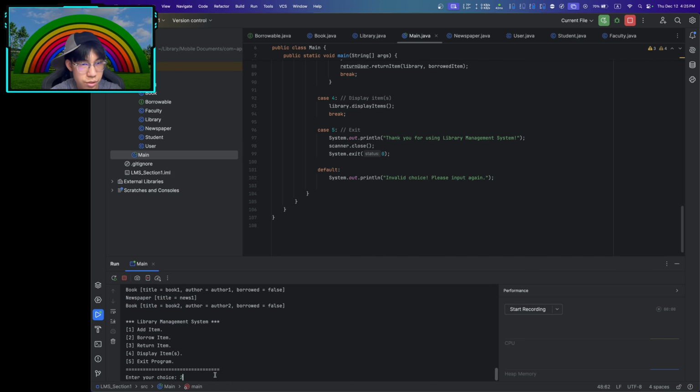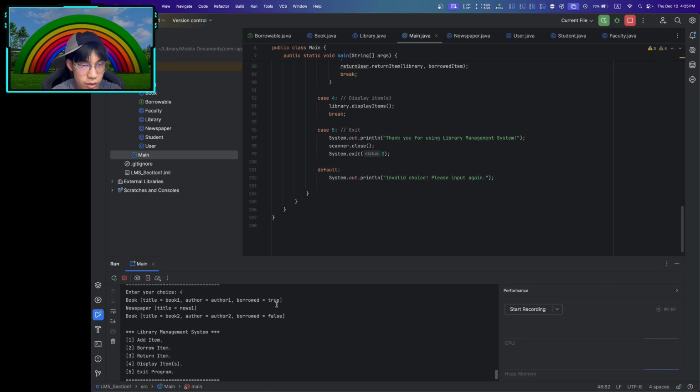Okay, what if the user wants to borrow, like a student wants to borrow, and then a name, I don't know, A, and an item to borrow. Let's just say I want to borrow book one. And then we're going to see the status. Okay, book one is borrowed by someone.